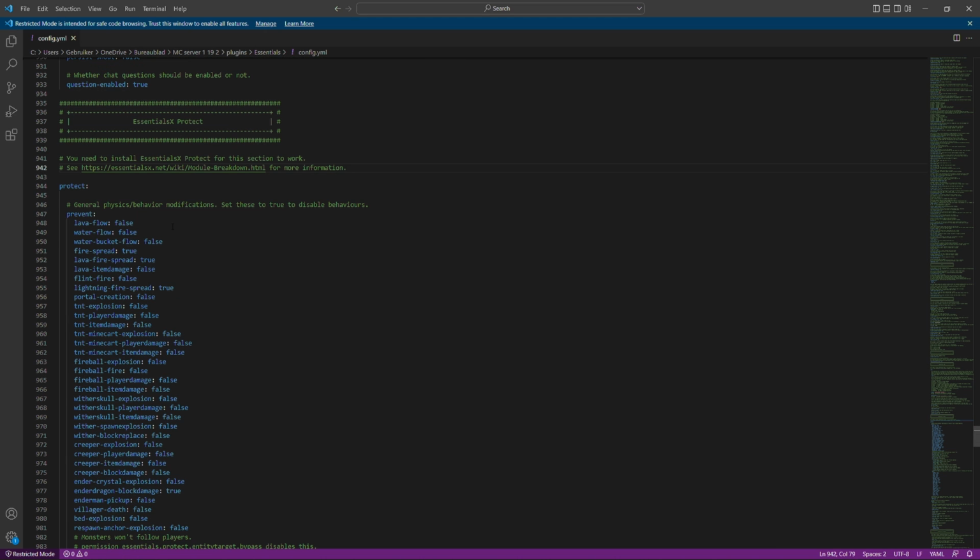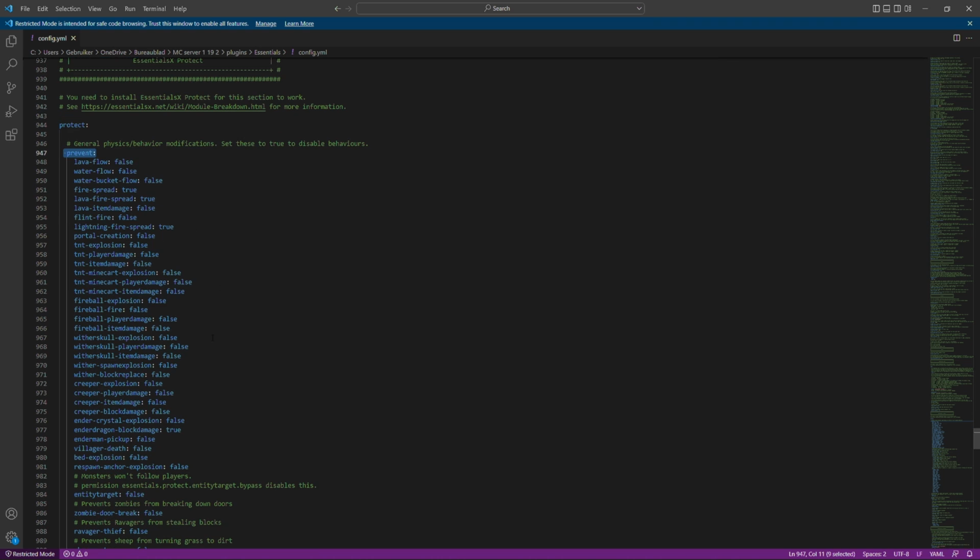We have some general physics and behavior modifications, and these can be set to true to disable this behavior. So it says prevent, and then you've got a whole list of options. By default, lava spread and fire spread are turned true, and also the Ender Dragon block damage is set to true. Anything else you will need to manually change to true and then reload the plugin.